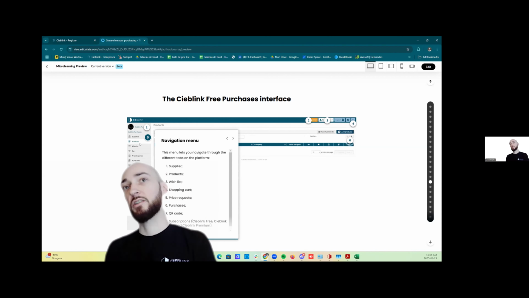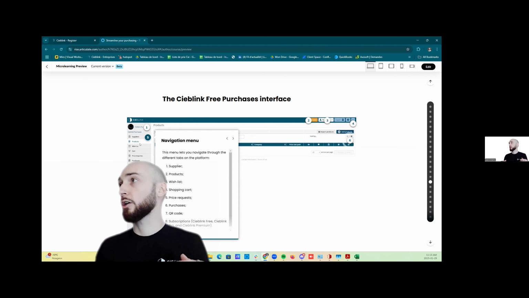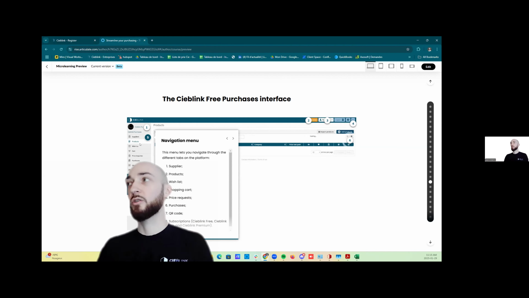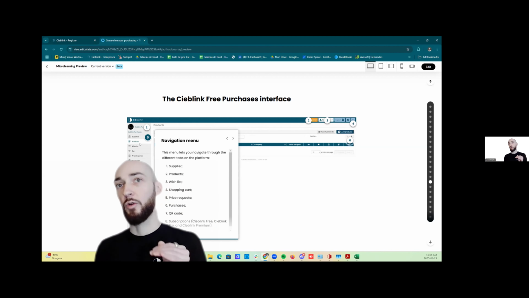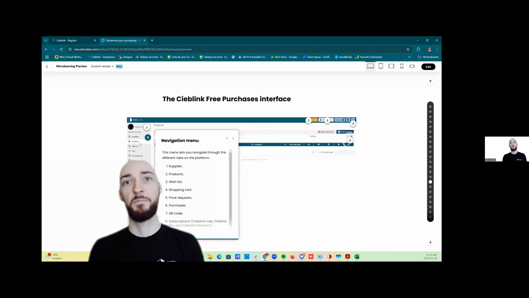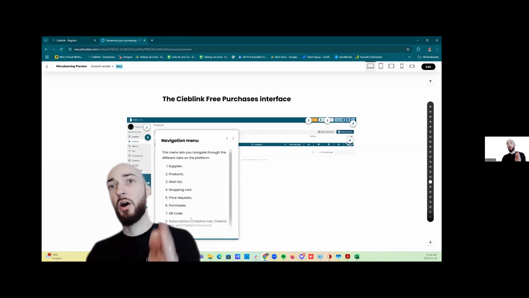You have the purchases. Purchases is where you're going to be able to create new purchases. You're also going to be able to see all of the ones that you've done and see the status for all of those. Finally, you have the QR code tab. That's the tab where you're going to be able to manage those QR codes that you'll want to scan later on. Finally, the subscription tab, that's where you're going to be able to simply look at the different subscriptions. So Cieblink Free, Pro, and Premium.